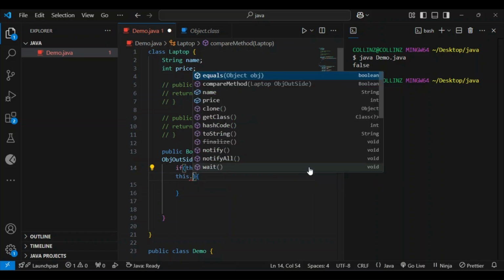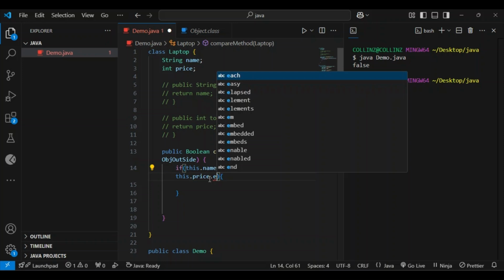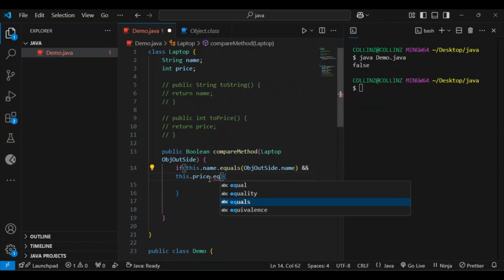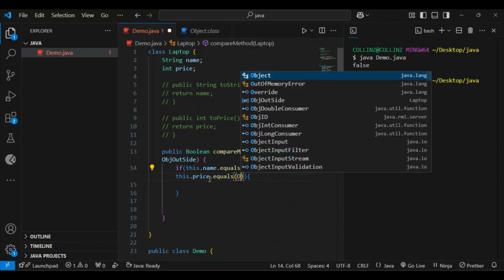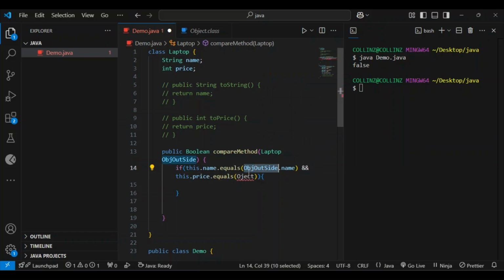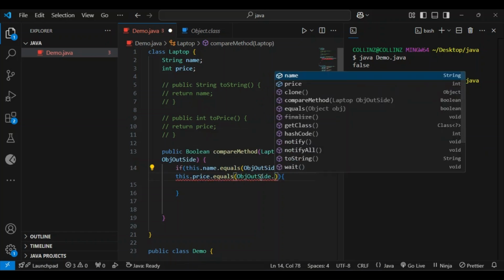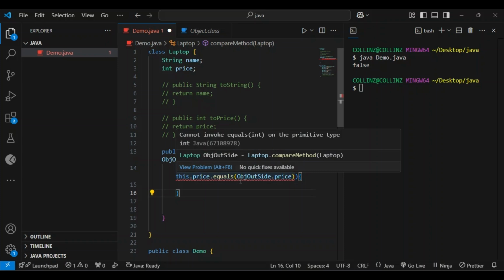This dot price, this local one, is it equal dot equals to the object coming from outside, this is object dot price, something like this. So you are still getting issues. Cannot invoke equals int on the primitive type int.